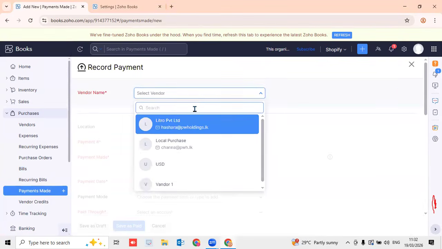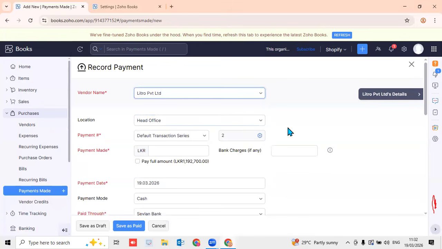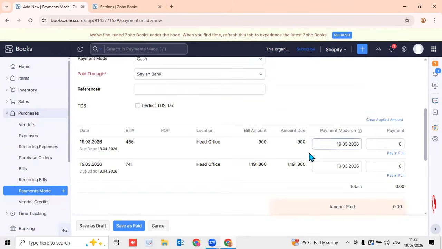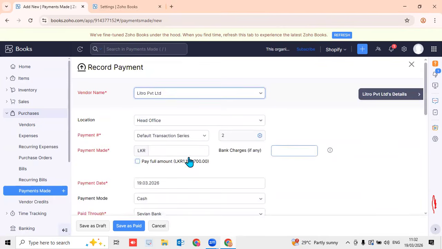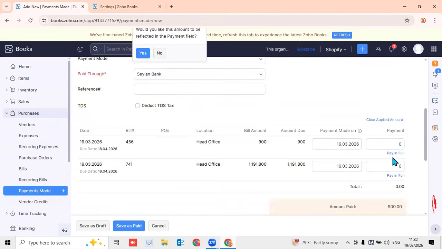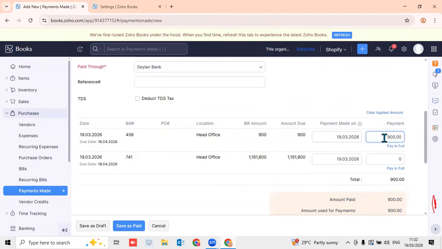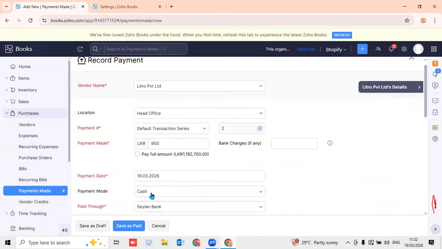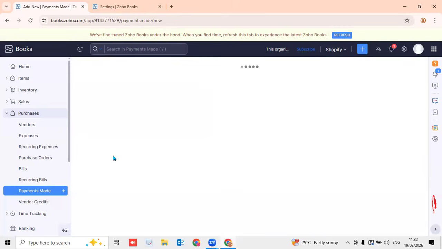You can select the vendor. When you select the vendor, system will display the outstanding amount and the outstanding bills. So you can select or you can enter the payment amount and select, enter the bill amount and you can pay. Okay. I'll repeat it again.